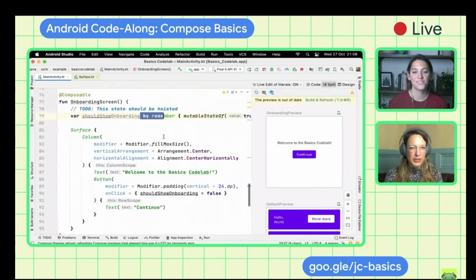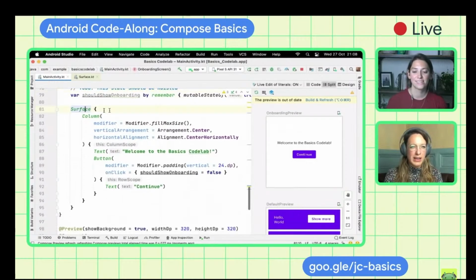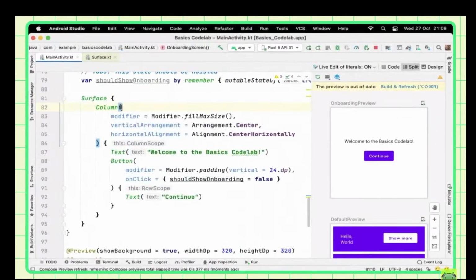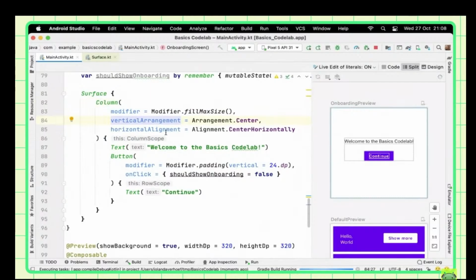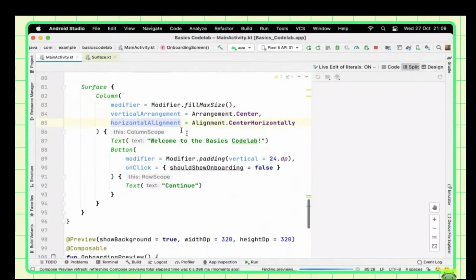Okay, so that was the first thing I saw here. There's a big to-do here, which we will get to later. And let's take a quick look at our design. You can see that we have a surface again. That was the container from Material Design. Then we have a column in this case, which is filling as much space as it can. So in our preview, we can see that that is 320 by 320 pixels. And it is using a vertical arrangement and a horizontal alignment.